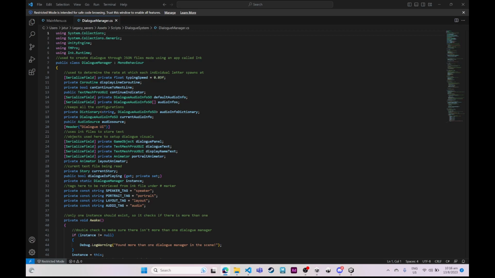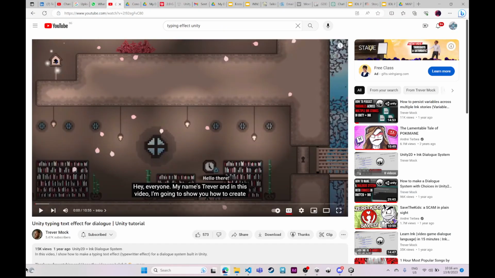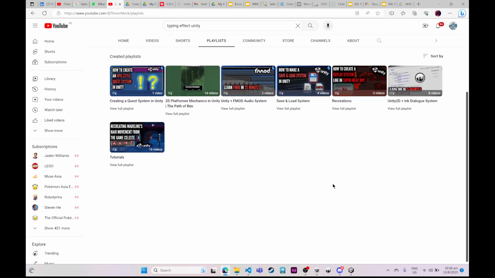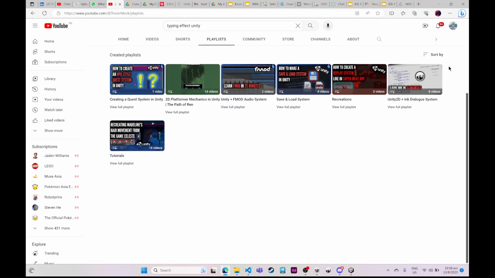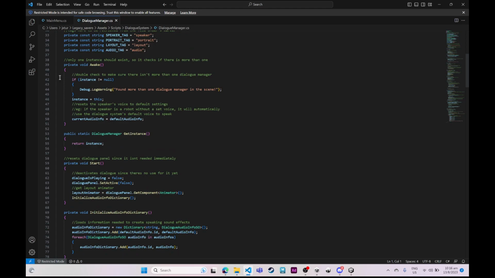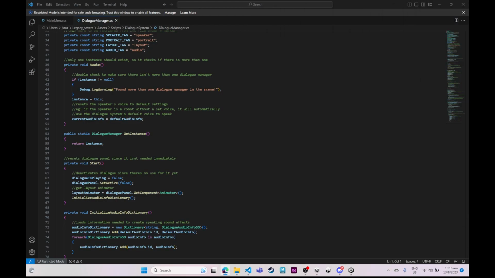Basically, what I've done for this dialogue manager is I referenced a video done by a YouTuber called Trevor Mock. It's the Unity Ink dialogue system. This is how I actually used it, and it's how I got most of my code here. So if you want to reference it, you can probably just look it up and go from there.